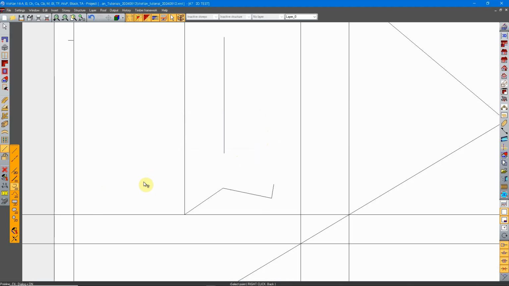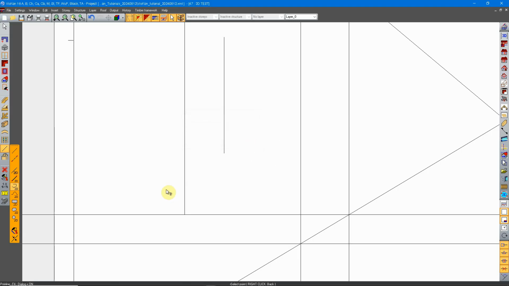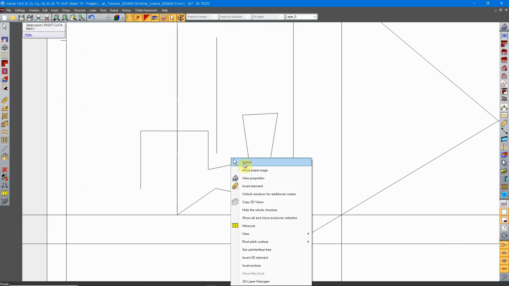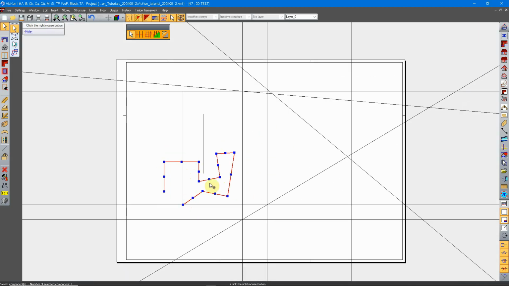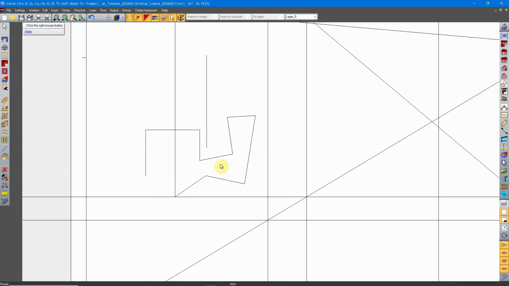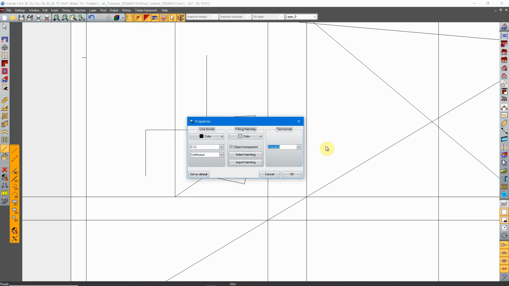180, okay, and so on. If you're done, just make a right click and click on done. And now if you want to select, this is your polyline you just created. If you want to, you can make a right click on the icon, and here are the properties for the next lines you will make.